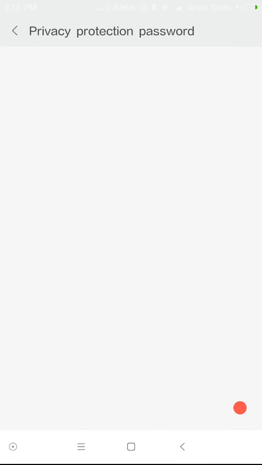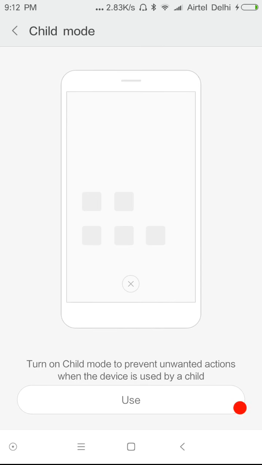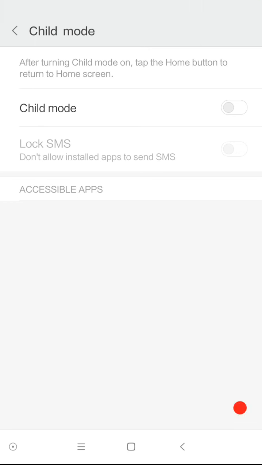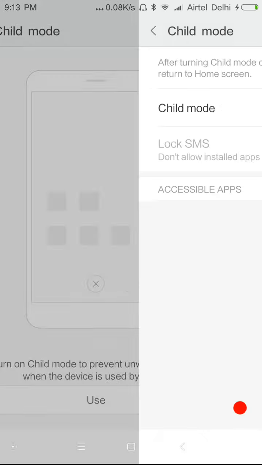Then child mode is present in there as well. Turn on the child mode to prevent unwanted action when the phone is being used by a child. You can just select the apps, lock SMSs, accessible apps. You can just configure all that stuff.